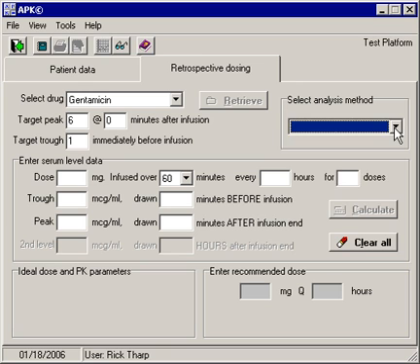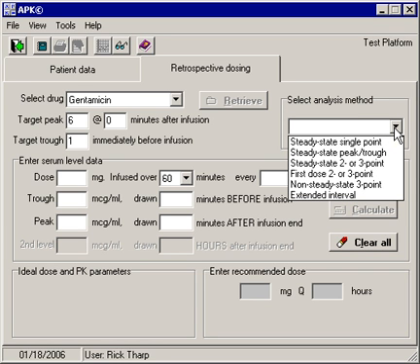So that's an overview of the analysis methods that are available in APK. For more information, you can read about it in the help file. It's available just by pressing the F1 key on your keyboard.